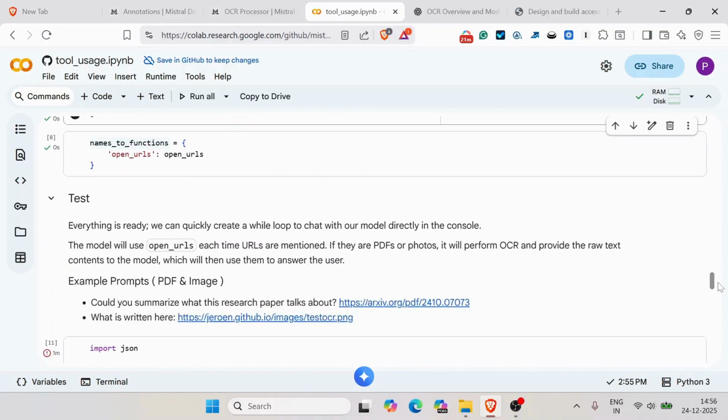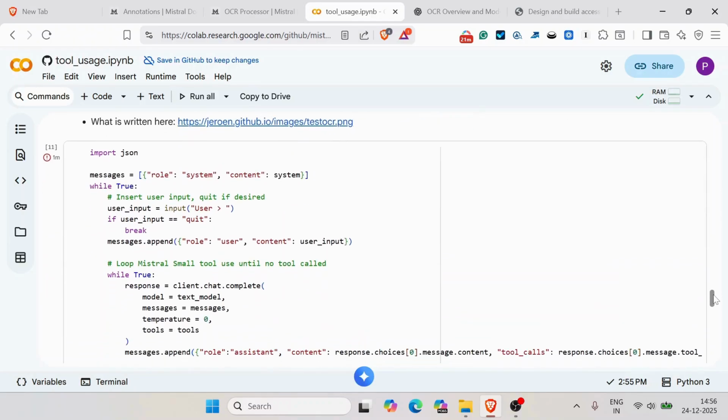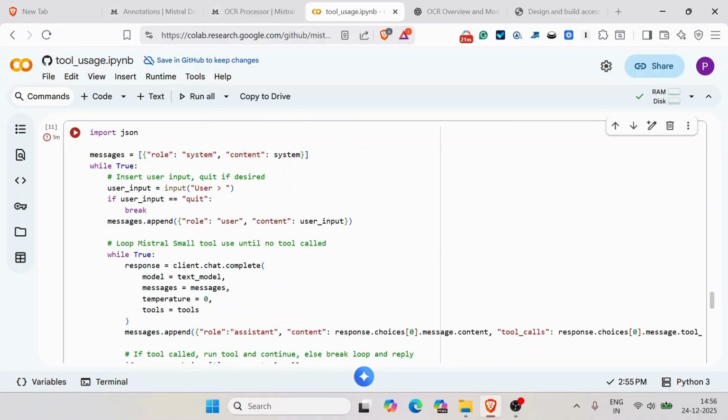Now let us test this. How we can test it is you can give a URL and then you can ask some question about the document or the image in that URL. And this is the script that can help you with that. This script runs in an infinite while loop, and it will only stop once the user input is quit. It will take the user input, extract the URLs from it, and decide if the OCR needs to be performed or not. If it's not necessary, it won't perform. Otherwise, it will read that entire PDF or image and then give you the answer.